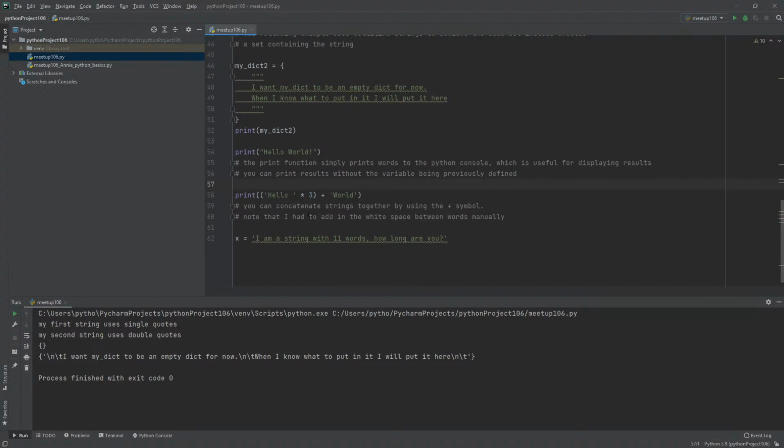You can concatenate strings together by using the plus symbol. Note that I have had to add the blank space manually here. So we'll just run this print function just so you can see what print does. And we see here we have print hello inside the brackets, and we have hello times 3, which it has done down the bottom in the console here.